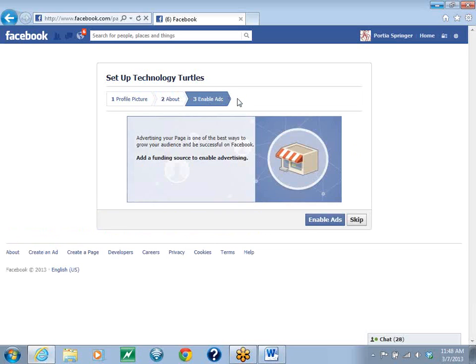Okay, so step 3 is going to be enable ads, and with this, you can add a funding source, which means that people can put ads on your page. My recommendation is to skip this. Do not enable them because you don't want trash being advertised on your website. Does that make sense? Do you not get a choice of what is allowed to go on your page? Not that I'm aware of. Yeah, this is something that's brand new with Facebook. Other people can put ads on your site if you allow them to. So my recommendation is just don't allow it.